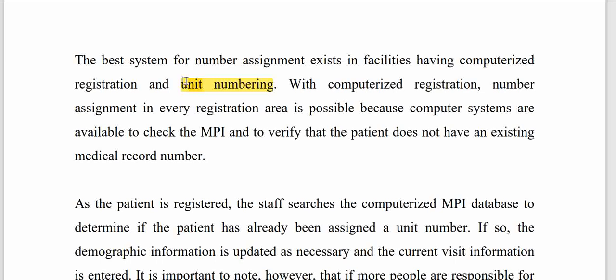So if you assign a number for a patient and that number has already been given, the computer will be able to tell you that this number has already been assigned to a patient, so you can't use it again. You can see how simple it is. So making errors becomes minimal.